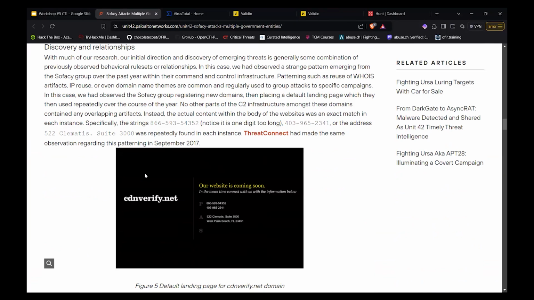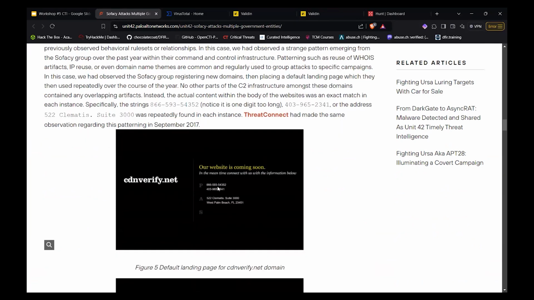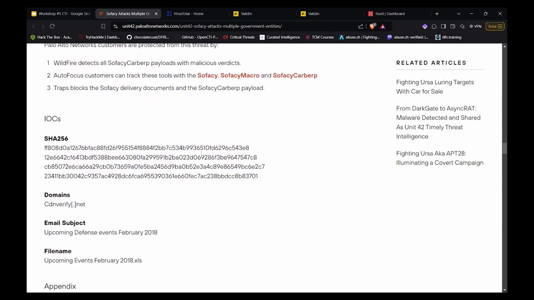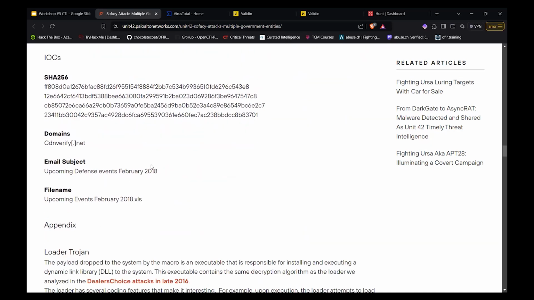Here's an example of what the landing page looks like. So they own this domain cdnverify.net, and this was the landing page of it. And if we go into the IOCs that are listed throughout this report, what you would do as a defender is say, okay, I need to make sure my firewall and my EDR are aware of these hashes, they're aware of these domains, and if you're using an email solution like Proofpoint, they're aware of these subject lines, and my EDR or antivirus is aware of these file names. Now, these are all subject to change. If Fancy Bear wanted to, it would be very easy to change all of these.